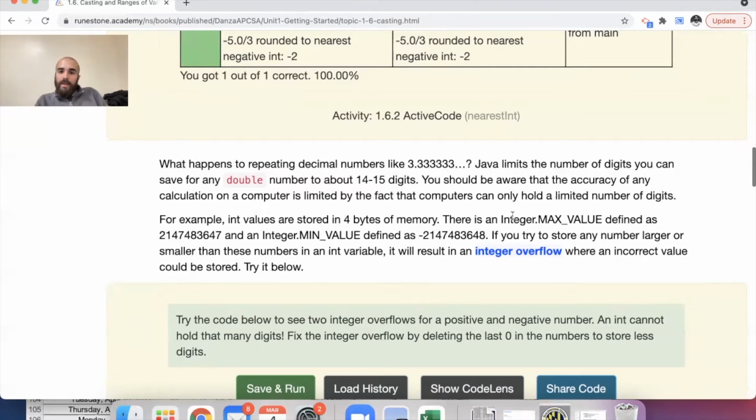There is an integer max value defined as 2147483647, and an integer min value defined as the negative version of that number. So that's the max and min value. What is that? Is that 2 trillion?